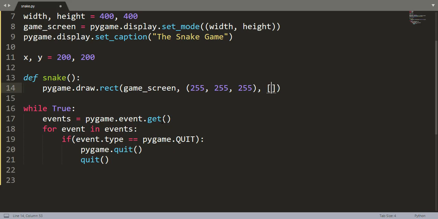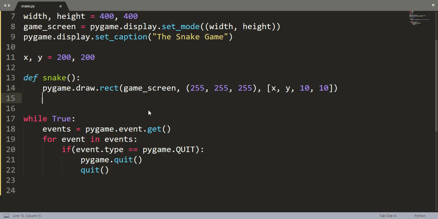The third argument is a list of 4 items, where the first 2 items are the upper left coordinates of the rectangle, which are x and y in this case. And the next 2 items are the width and height of the rectangle. We'll take them as 10 and 10. This means that 1 unit of length of the body of the snake is equal to 10 units on the game screen. After every change, we'll have to call pygame.display.update. We'll call this function inside the while loop.